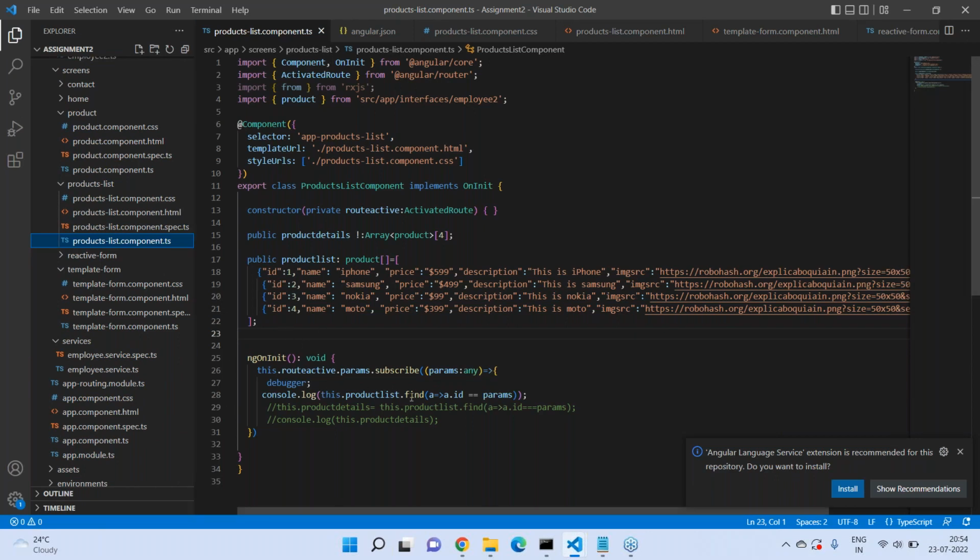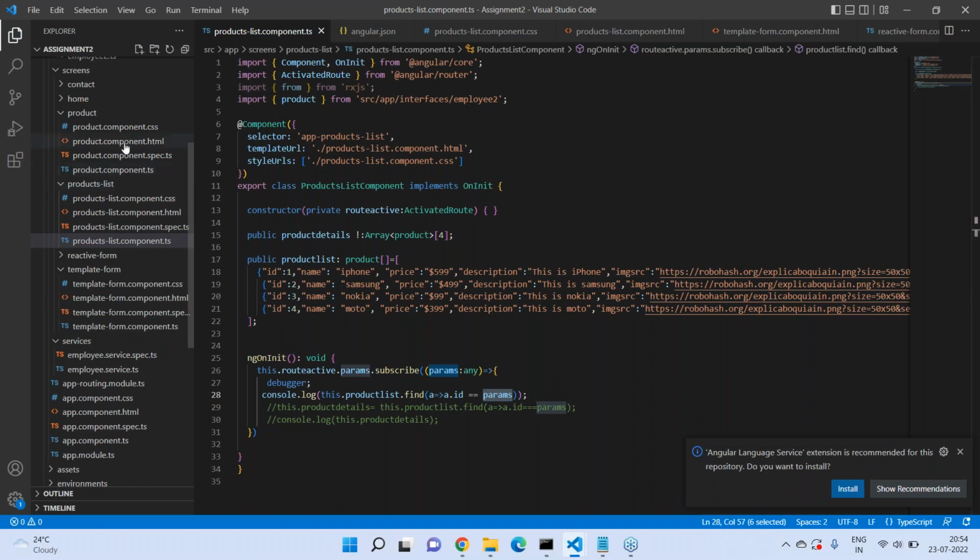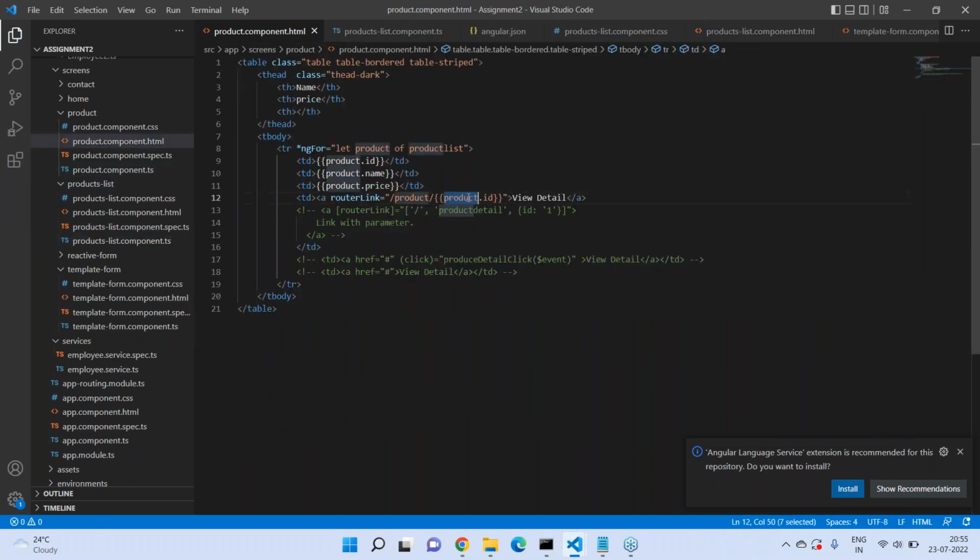So will the same find method work in the service? If that is the case, it should work here also, right? But why is it not working? Can you please help me? So you're writing a.id equal to params. What is params? Param, which I am getting. So here I added it as ID. What is the type of params?